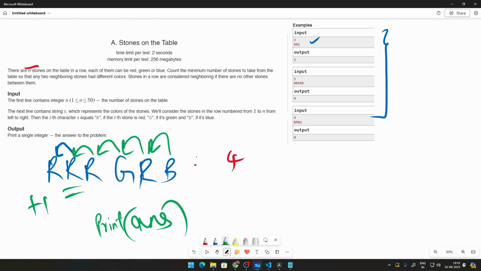And if you are able to understand this, I highly recommend going and coding this yourself. If you aren't able to understand this, just bear with me. Let's go to the code now. The code is actually very, very simple. Let's see how that works.